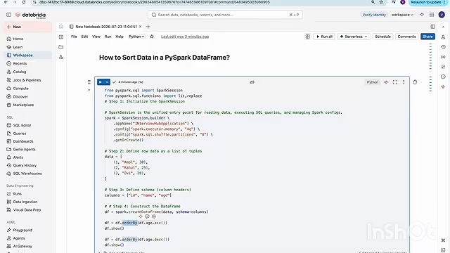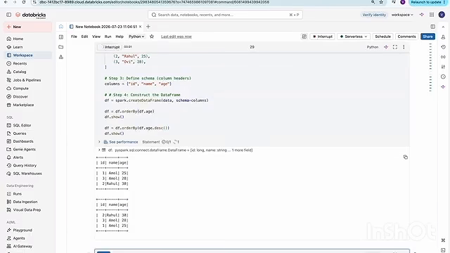For example, suppose our data frame contains ID 1, name Amol, age 30; ID 2, name Rahul, age 25; and ID 3, name OV, age 28. When we use df.orderBy age, PySpark sorts the records by age in ascending order. The result will be Rahul age 25, OV age 28, Amol age 30.